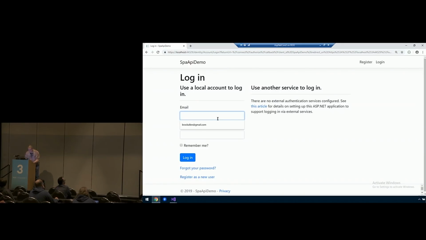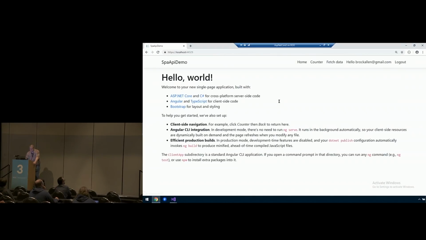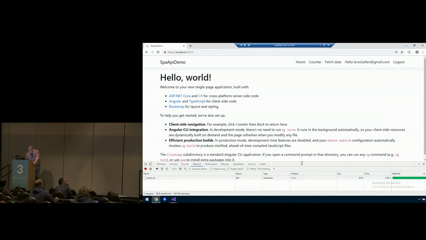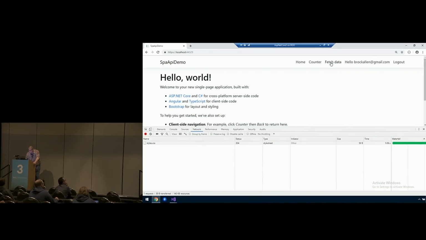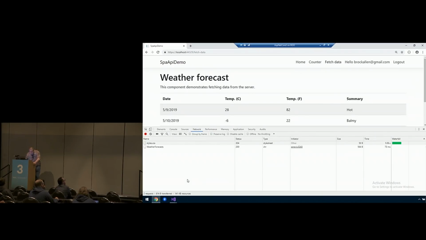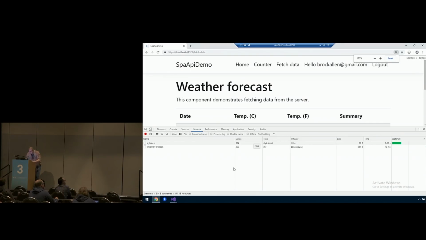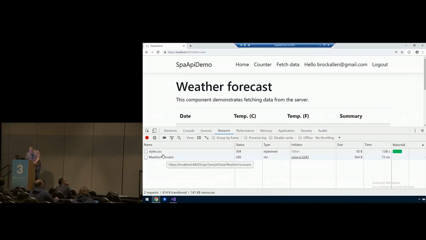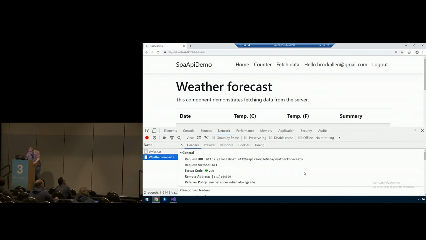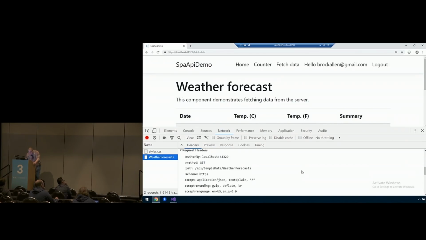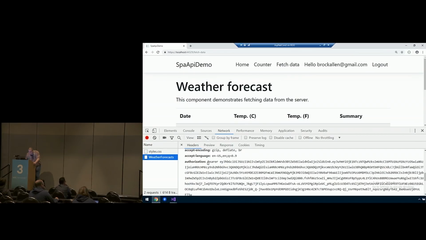So then when I log in with Brock, 1, 2, 3, come back here, and let's open up my network tab and go to my fetch data page. This fetch data call ended up doing an AJAX call back to the web API, and in there, hey, look at this, the authorization header. There's a bearer token, and that is a JSON web token that is coming from the IdentityServer that you guys almost didn't even see there, right?